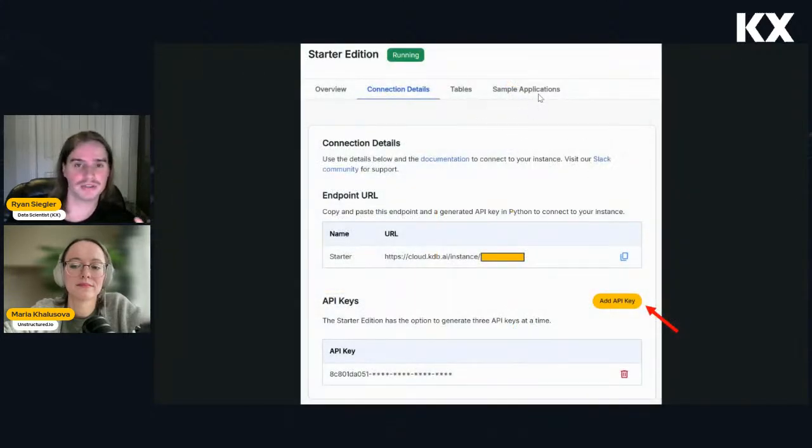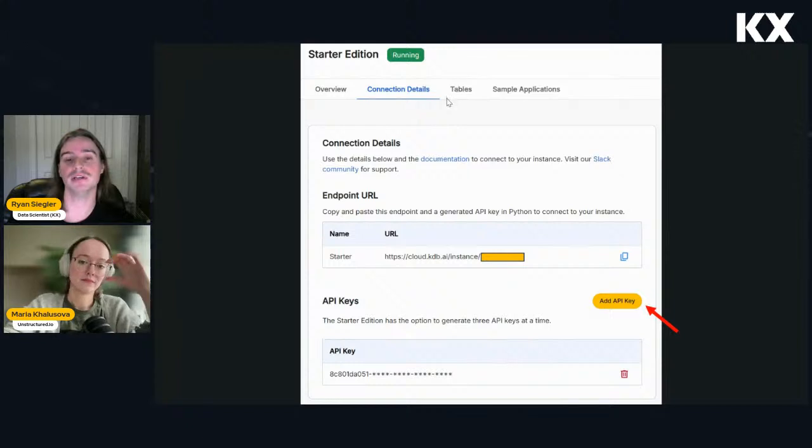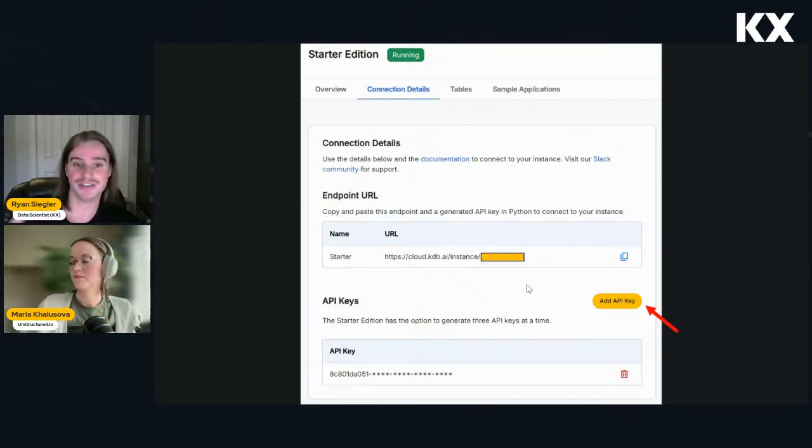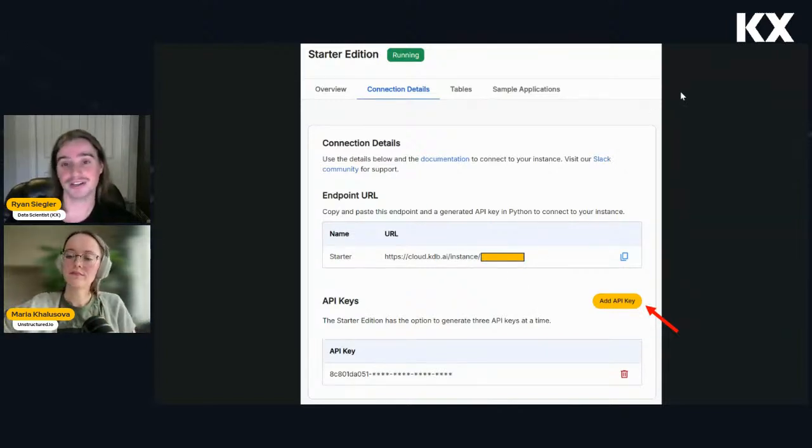Once you're in there, we have a nice cloud UX environment where you can see an overview of the tables that you have and whatnot. But really, the most important tab is, once you create your account, come over into connection details. And here is where you can find the endpoint and the API key. You can add your API key. And this is really important because once you have these two things, really the world's your oyster as far as vector databases go.